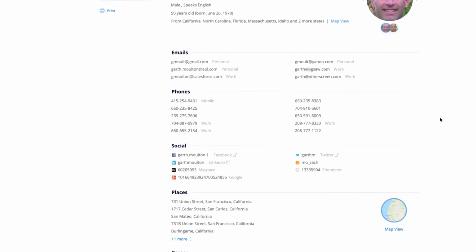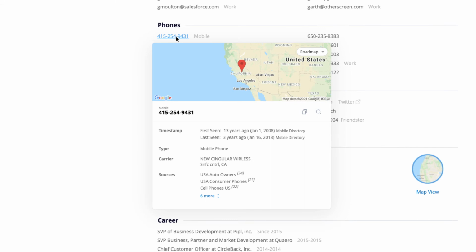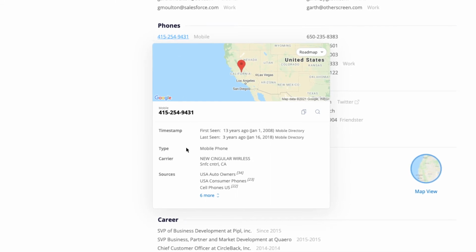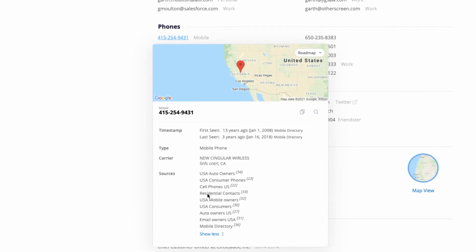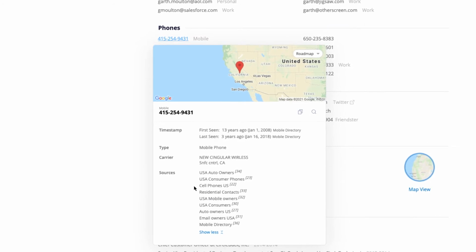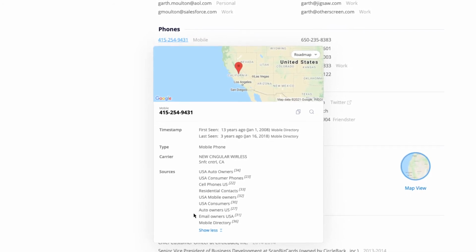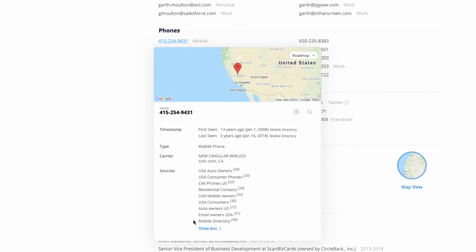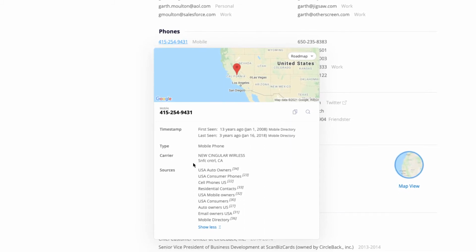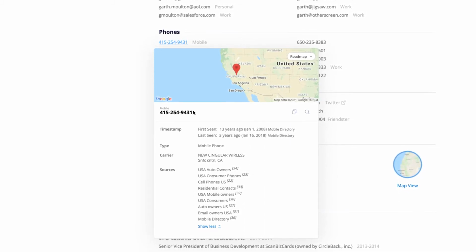Phone numbers are also labeled. The data card for the mobile number displays the age, type, carrier information, and again, a list of all the sources that confirm this number is connected to your subject. In contrast, profiles that lack these rich insights can be flagged or escalated as needed.